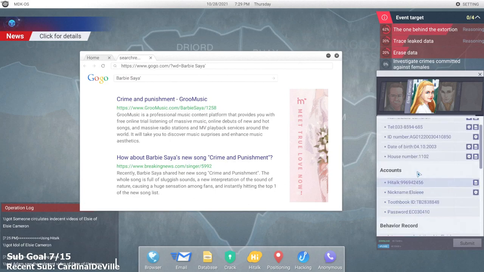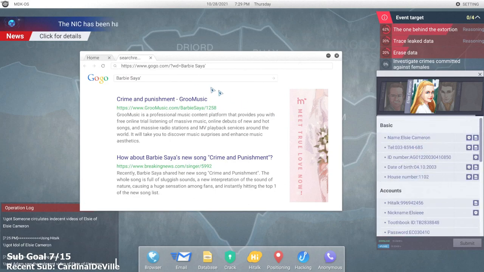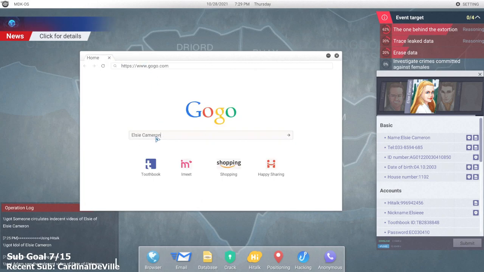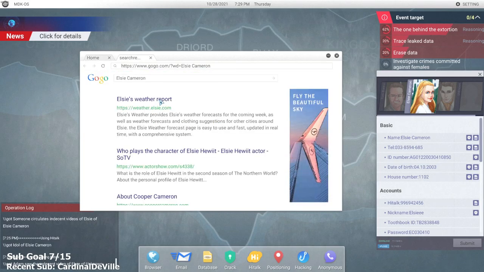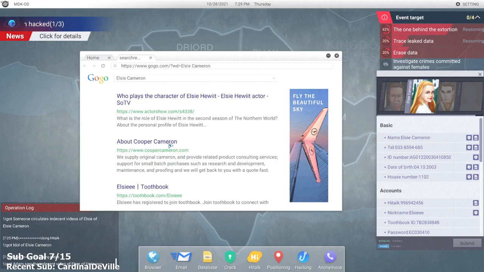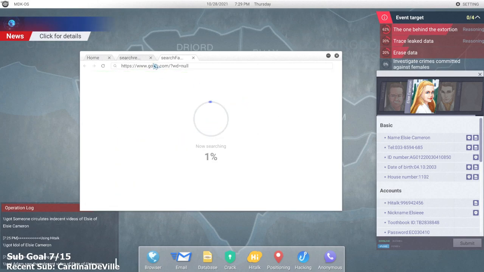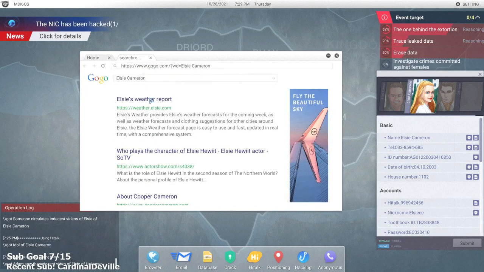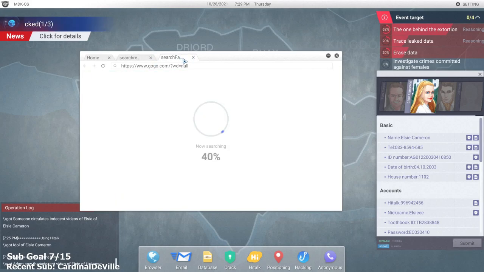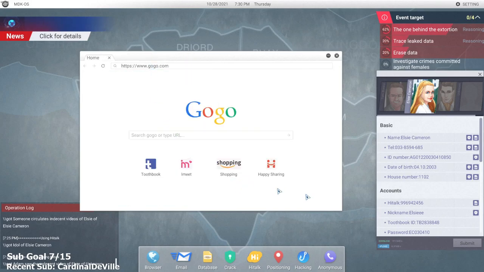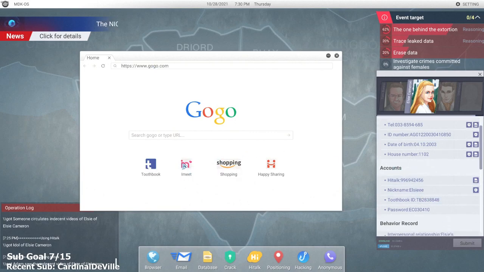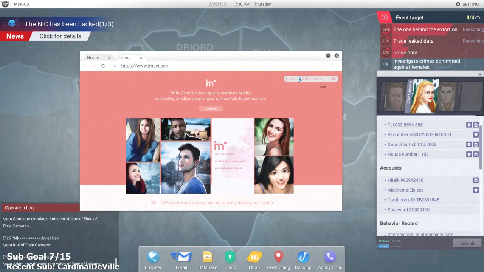Maybe there's an article on her. Maybe if we just simply look her up, something comes up. Not Cooper Cameron. Nope. Yes. I give this a few more minutes, see if we can solve this. If not, then we can figure it out tomorrow too. We'll see if she shows up. No.